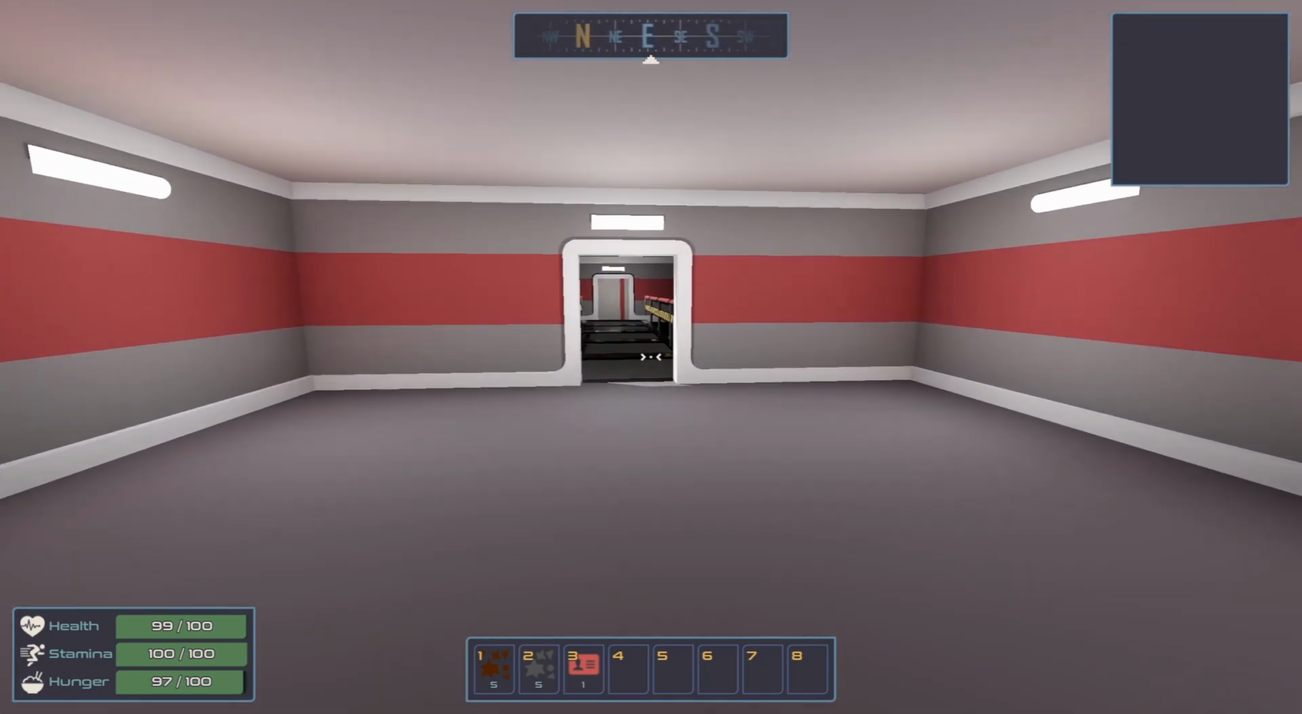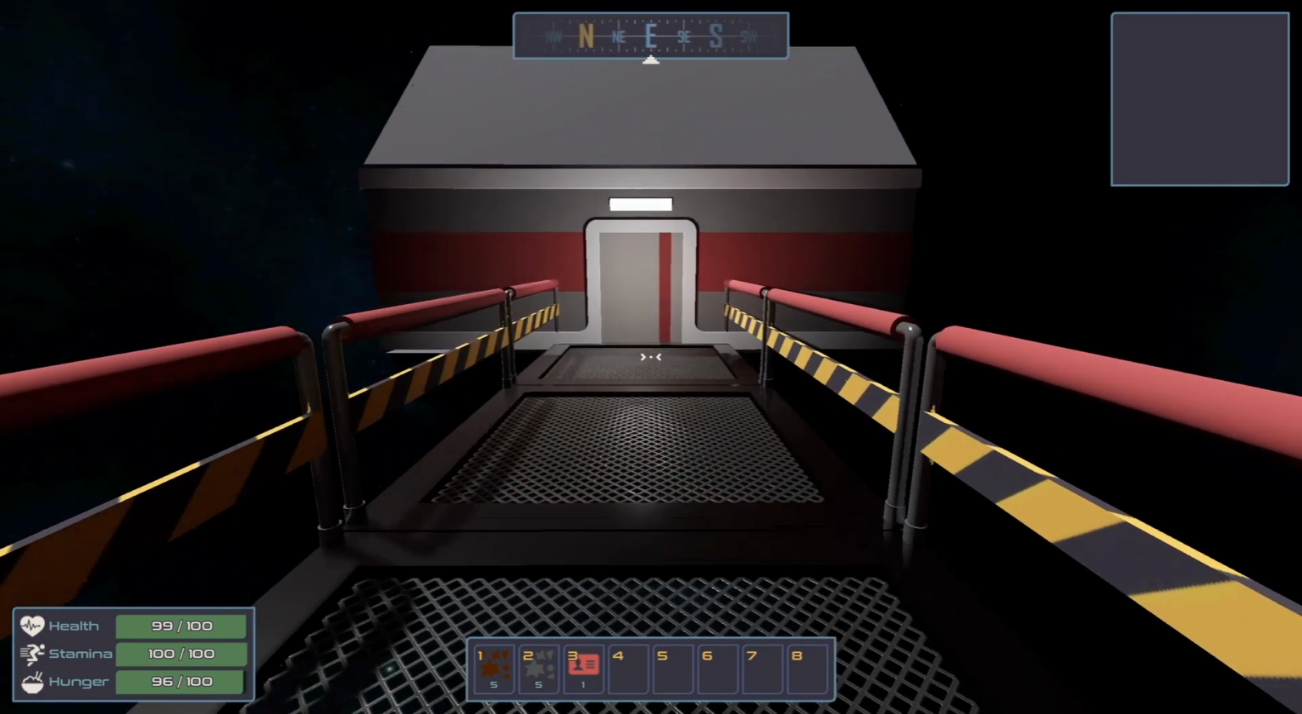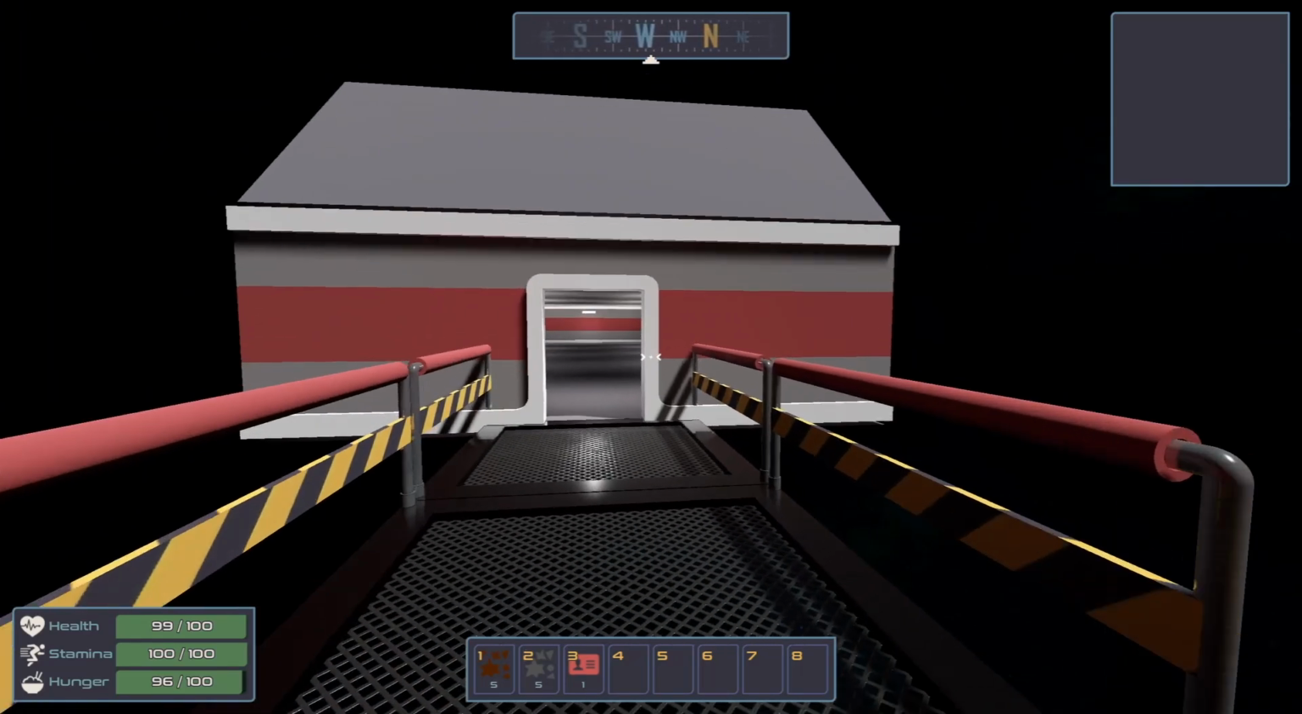Different surfaces can have different sound effects too. This metal walkway, for instance. It's a little thing, but it really helps ground the player in the space. No pun intended.